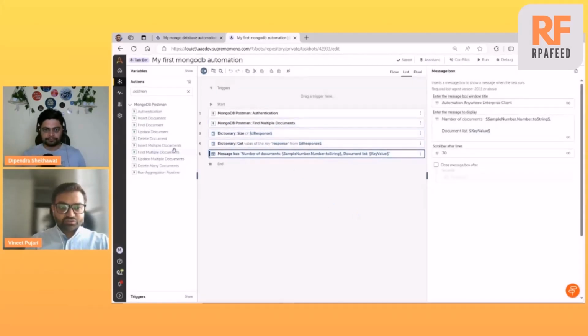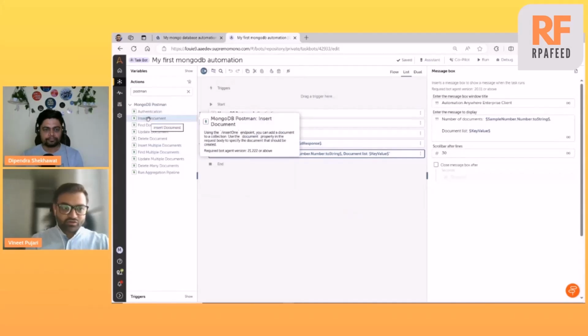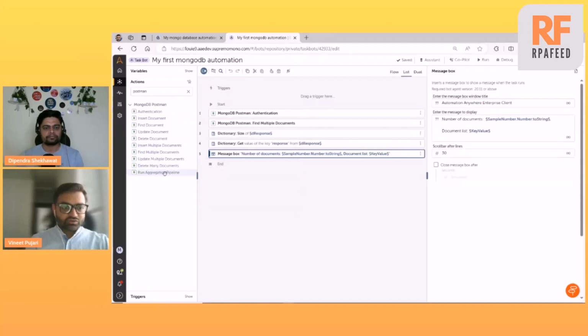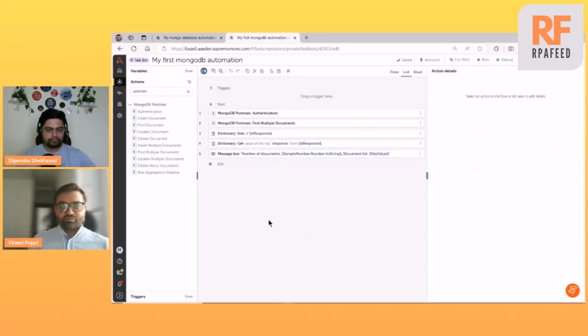The example I chose was find multiple documents, but you could insert documents, you could update an existing document, you can delete any of those documents, or you can run your aggregation pipelines. Based on your business use case, you can use one or multiple of these actions in your bots and automate the business process. That was cool comparatively.